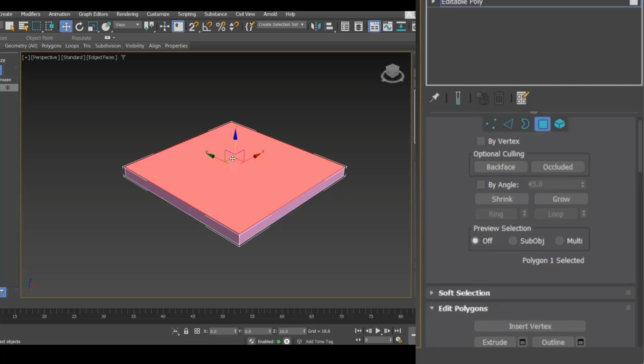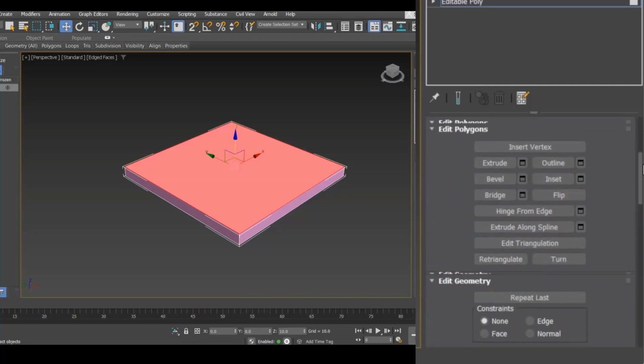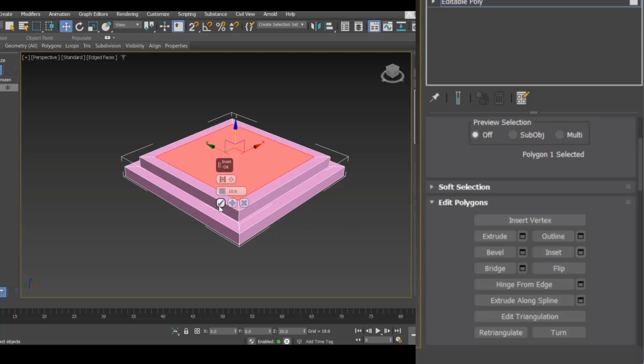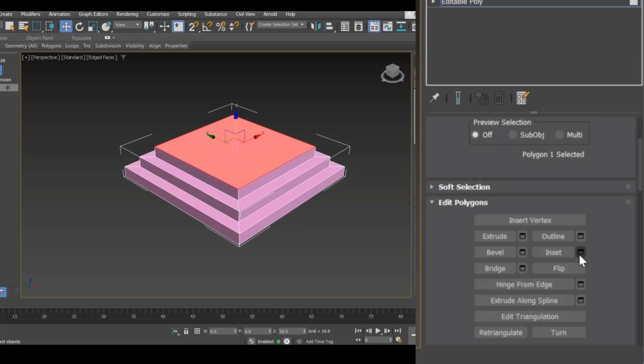Now if we select the top surface and we use this tool named Inset, we can create another surface inside our previous surface. And like the extrude, by clicking the next button, you can give it an exact number. We can repeat this process to create a simple but perfect set of stairs. See, 3ds Max is not a difficult software at all, is it?